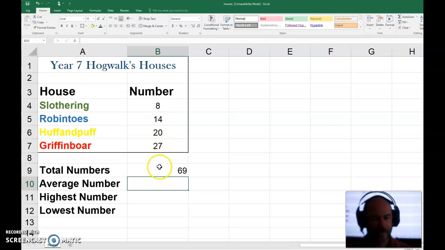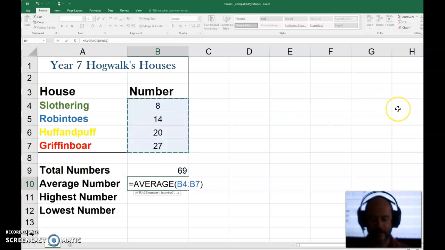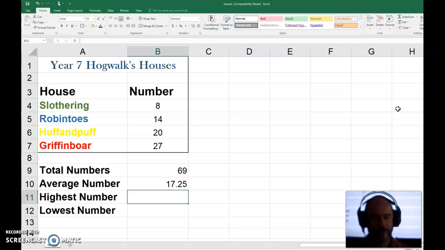Number 19. In cell B10, write the formula to work out the average number. So I have B10, I go in the same place, click on the arrow, and choose Average. Now I have to select the numbers for which I want the average, and press Enter.